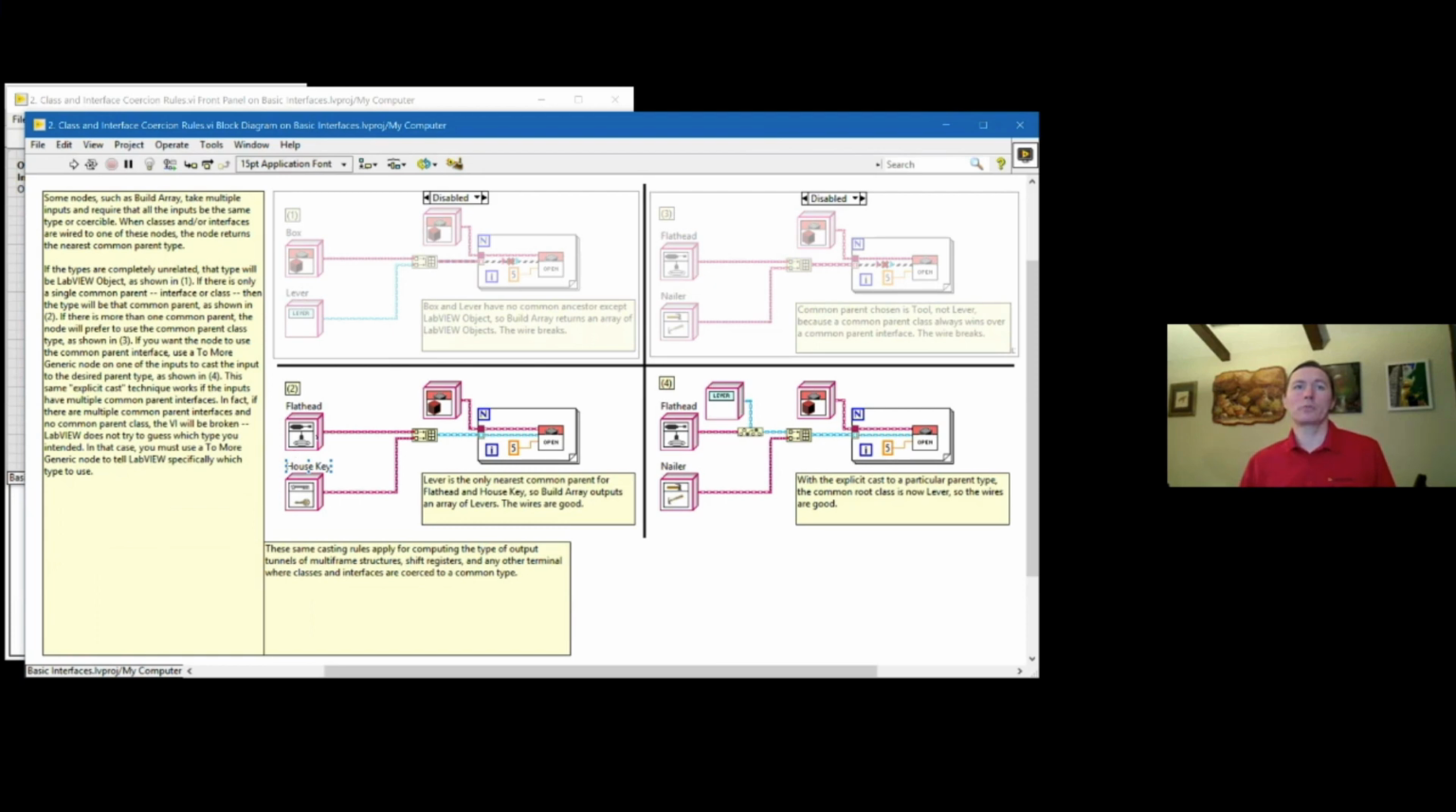These two, the flathead and the house key, they do have a common parent. They have a common parent in LabVIEW object, but they have a common parent in lever first. And so that's where they go. Here's the interesting case. Flathead and nailer, they have two common parents. They have poundable and they have lever.